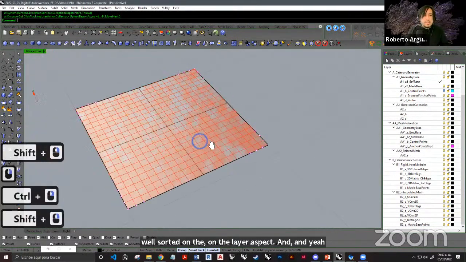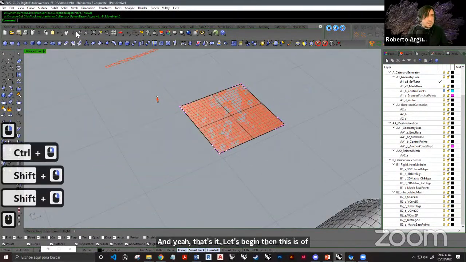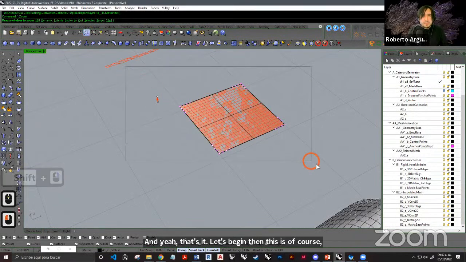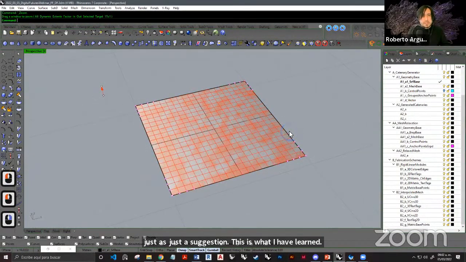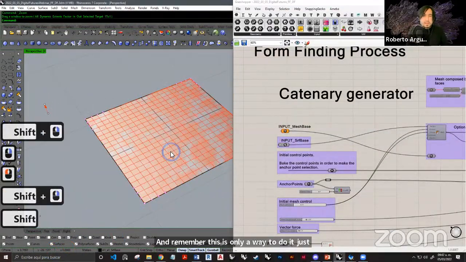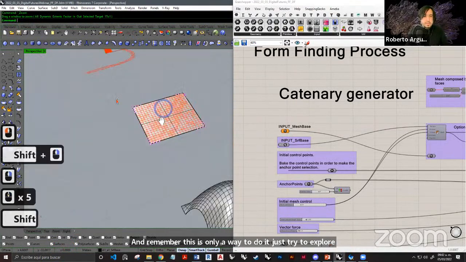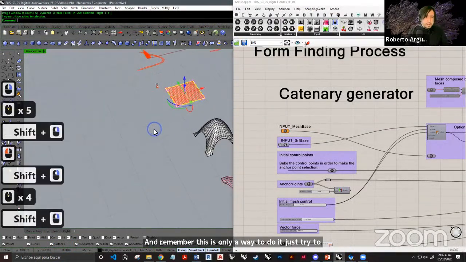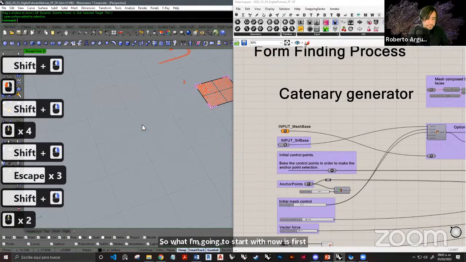Let's begin then. This is, of course, just a suggestion. This is what I have learned in all the years that I've been doing this little tutorial and these workshops. And remember, this is only a way to do it. Just try to experiment with your own. So what I'm going to start with now is first a surface.